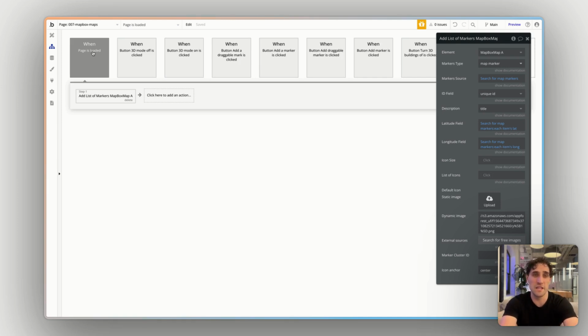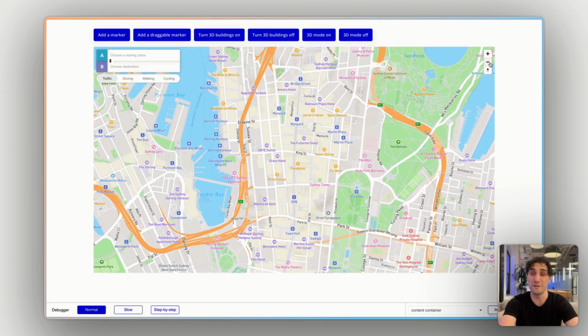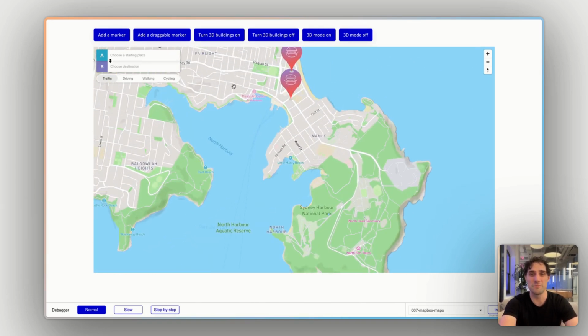Let's refresh the page, and now that we know what's happening with this workflow, we can actually know what's going on. So when the page loads, it's going to search our database for all the map markers. It's going to search for each item's latitude and each item's longitude, and then it's going to place all of those onto the map. Let's load and check it out. I mean, we won't see much happening because it happens on page load, but if we zoom out, there are our 3 spots.